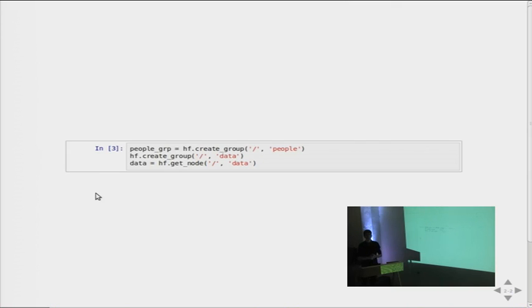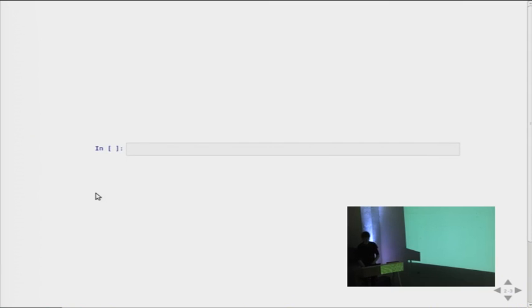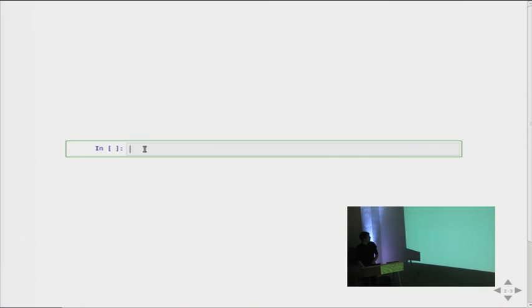So now we have two folders in our data file. Now let's fill it with actual data. As I said, one of the data sets you can put in there is a table. We will talk about the other formats later.